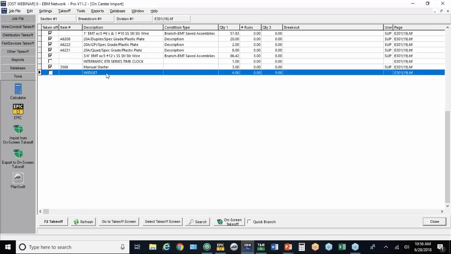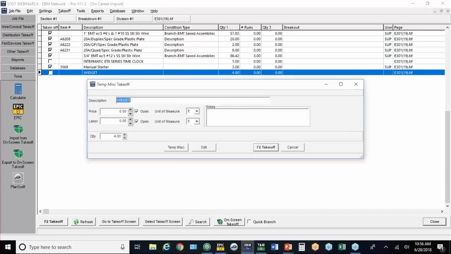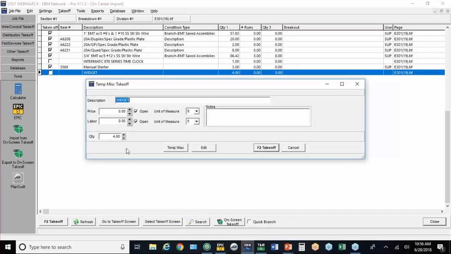So the widget I'm going to add is a quick temp miscellaneous item. When you double click on an item that doesn't have a number or a condition assigned to it, it'll bring you to the list of all the places you can go in EBM. So here's quick temp miscellaneous. We can leave the price and labor open. We'll just hit F2 Takeoff and then that item's done.